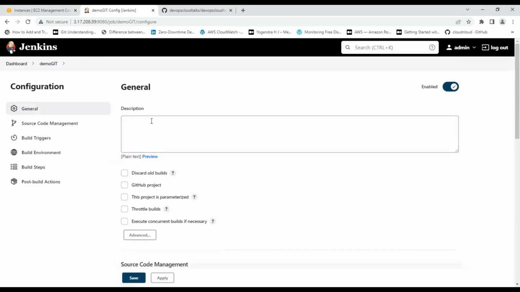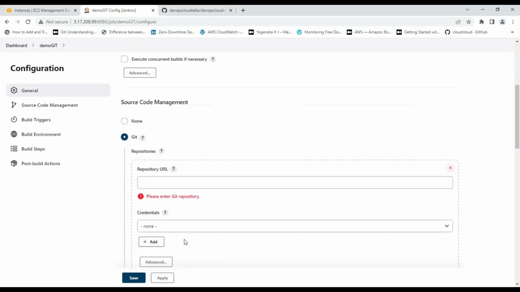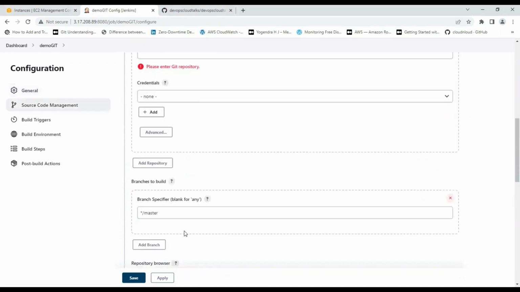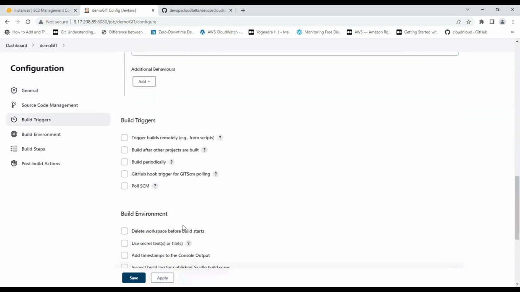Once that is done, you get the page where you need to specify the description and the source code. Source code management is where we are going to use the Git repository and do our integration. But let's quickly go through the ways of triggering the build.